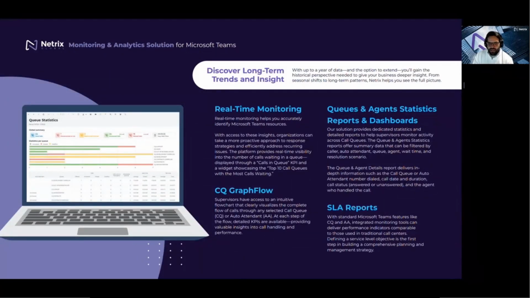And this can be embedded into the Microsoft Teams client as well, right? So we've got statistics-based monitoring, alerting, and queue graph flow. It will give you a visual of how the queues are working in your Teams environment. And then really SLA reporting, right?